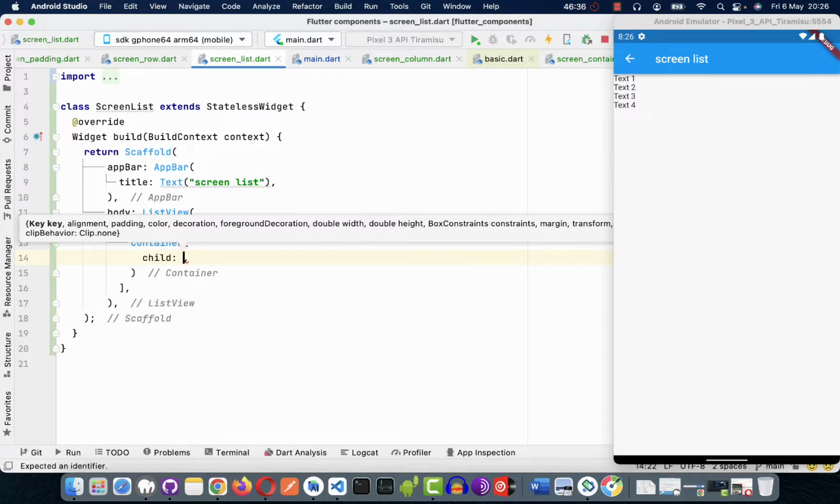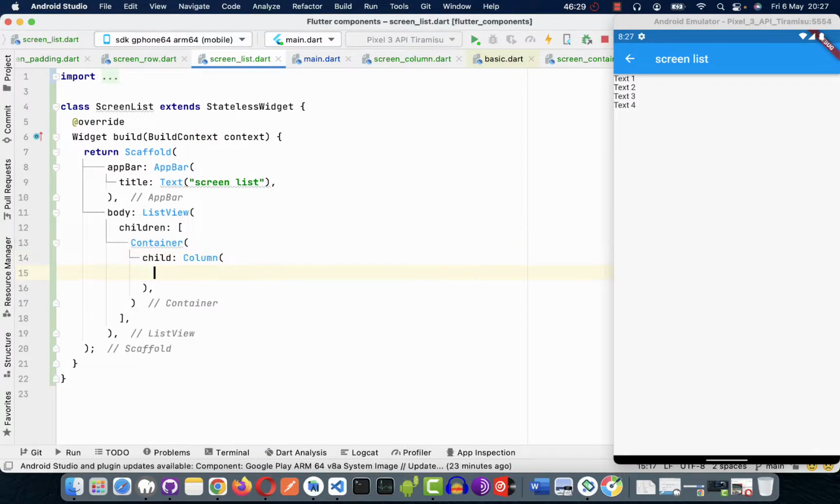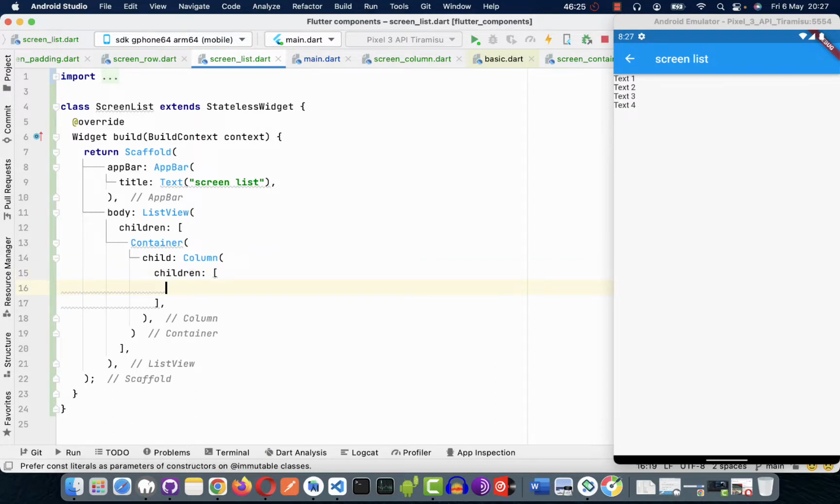Okay, to take one child, and then we have a column inside this container, and inside this column we have children. And then inside these children, we are having maybe something that's going to have a name. For example, let me say we're going to have something like this.